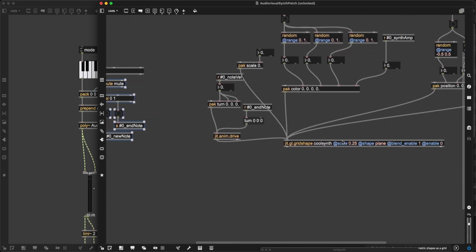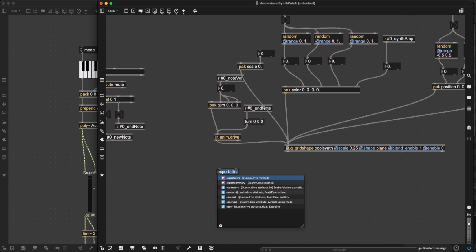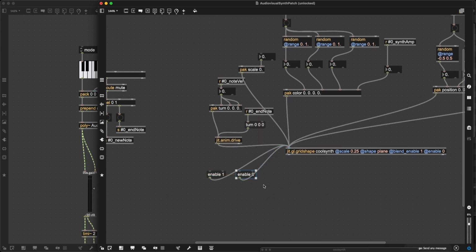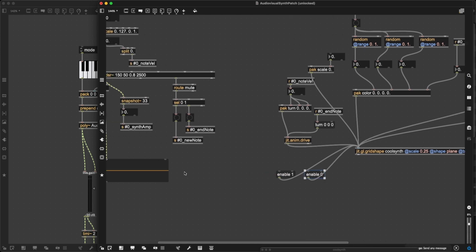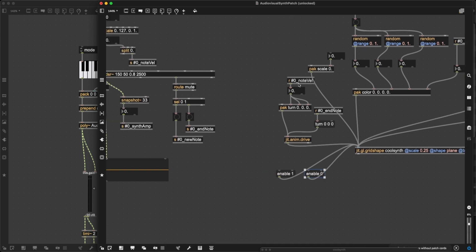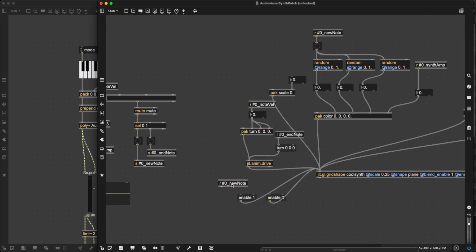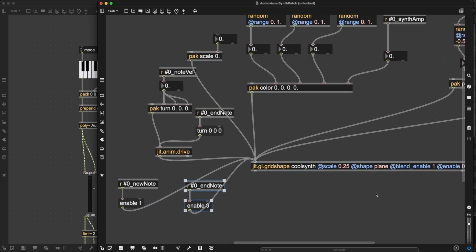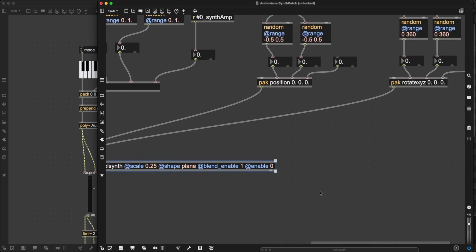We can turn this object on, send it the message enable 1 when we are supposed to see this, and we can send it the message enable 0. I know there are better, more streamlined ways of sending these messages, but just to show you, we can send enable 0 once the note is done playing. And we do have a note bank, which should go here. And we do have an end note bank, which should then go to the enable 0 message box, right? So we are triggering enable 1, the note starts playing, the amplitude envelope is over, the note stops playing, we send an enable 0, the 3D shape is gone.